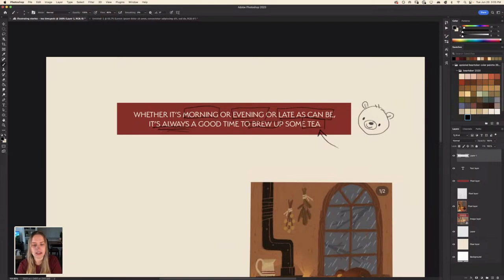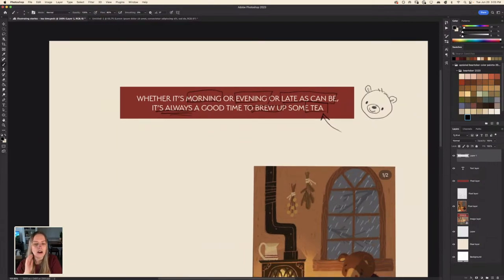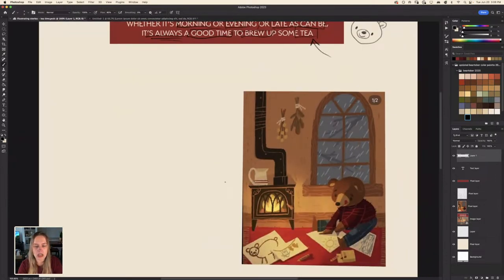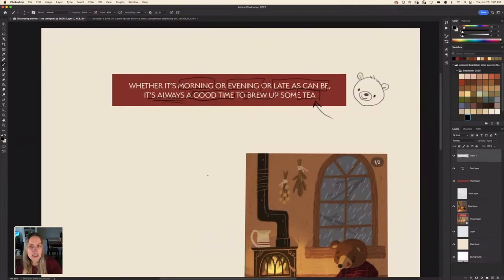So just breaking it down. And of course, good time. So we are visualizing that he's having a good time. He's relaxed, maybe cozying up by the fire. It's raining, he's brewing up some tea. He's getting cozy. It's not a spooky scene. So of course, the text is informing the illustration.